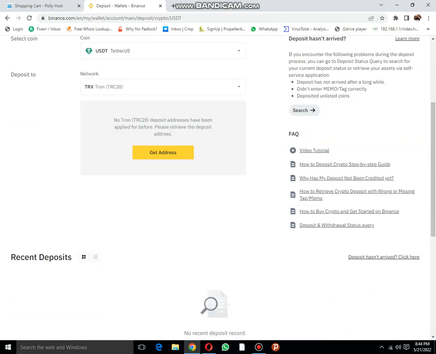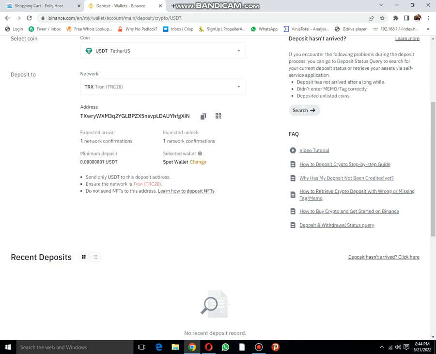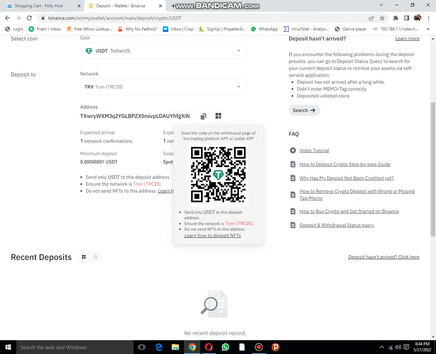The next step is you need to click on get address. Note that a deposit address has been applied. Click on apply address. Now this was my address to receive money, or this is the QR code.